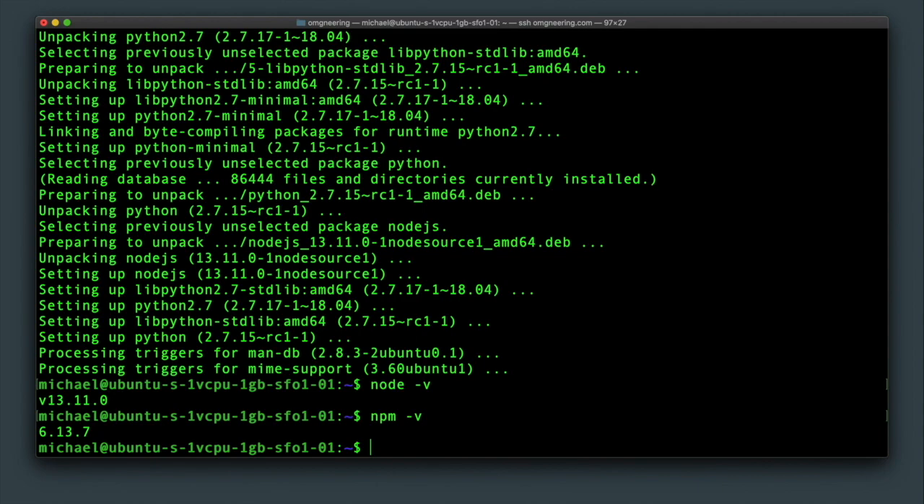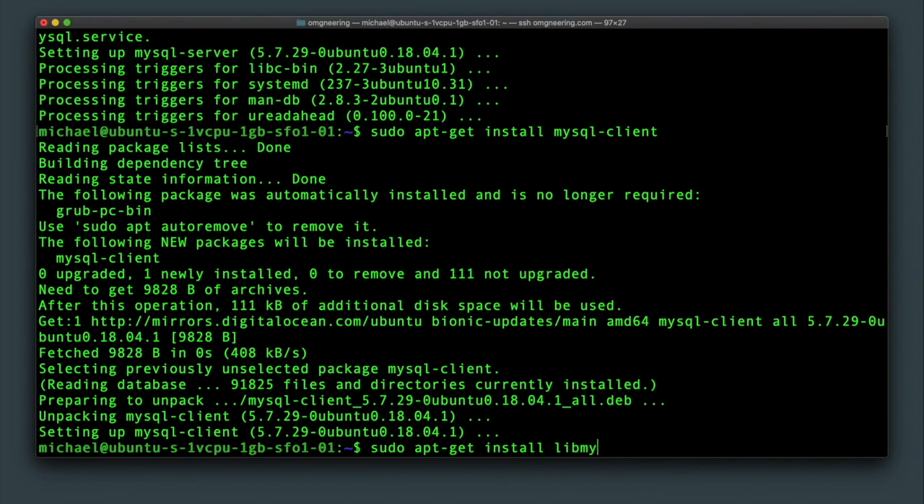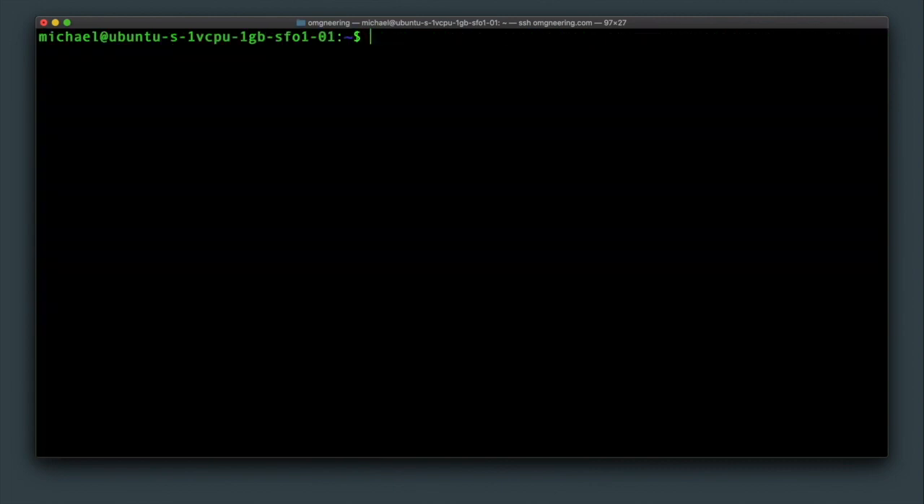Next, we're going to install and set up the MySQL database. Run sudo apt-get install mysql-server. Next, run sudo apt-get install mysql-client. And finally, run sudo apt-get install libmysqlclient-dev. With that out of the way, we can now set up the database server. Run sudo mysql_secure_installation.